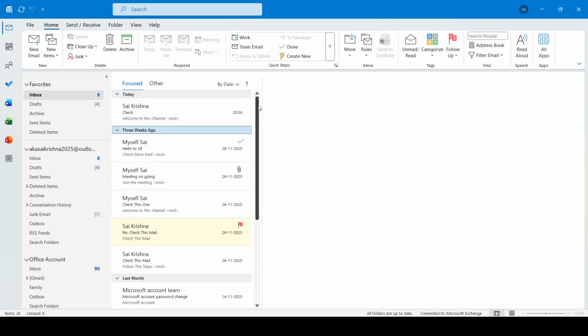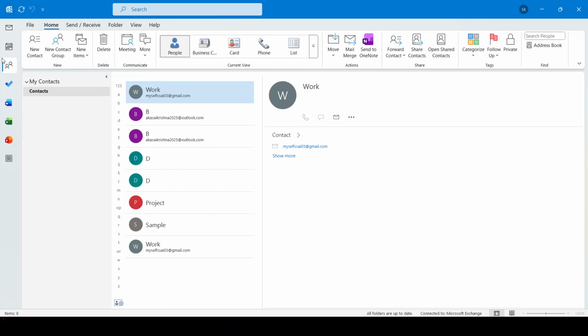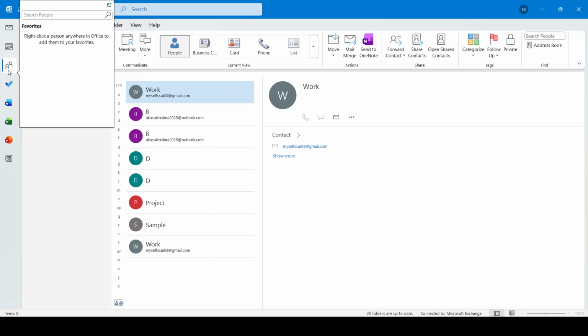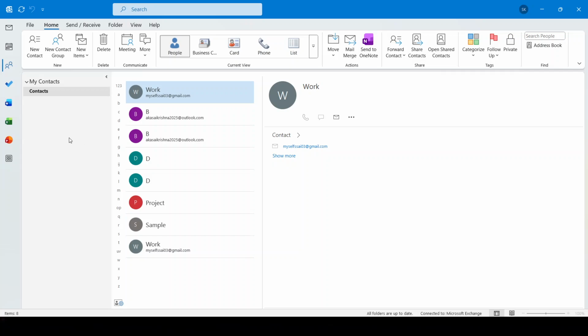First, open Outlook and head to the People section. You'll find it in the navigation pane or along the bottom bar alongside Mail and Calendar. The icon typically looks like two silhouettes. This is your address book view, and it's where all your saved contacts live.